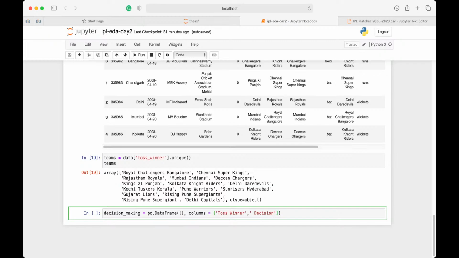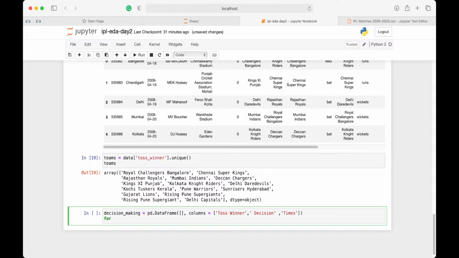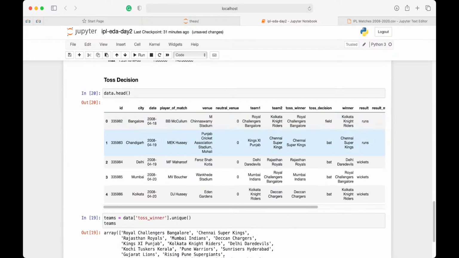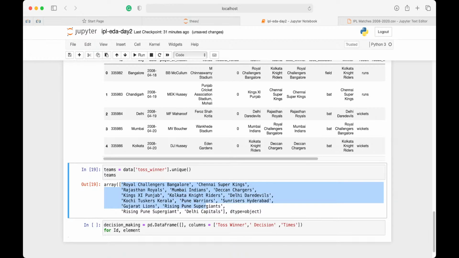So we'll be taking the number of times the team is winning, right? Simple, we'll be creating two variables to enumerate the terms. Enumerate, I think you all know. If not, I'll show you the description of how exactly it works. I'll be taking the element here, which is nothing but the teams available in the data set we are having. That's great. Let's use this enumerate function.